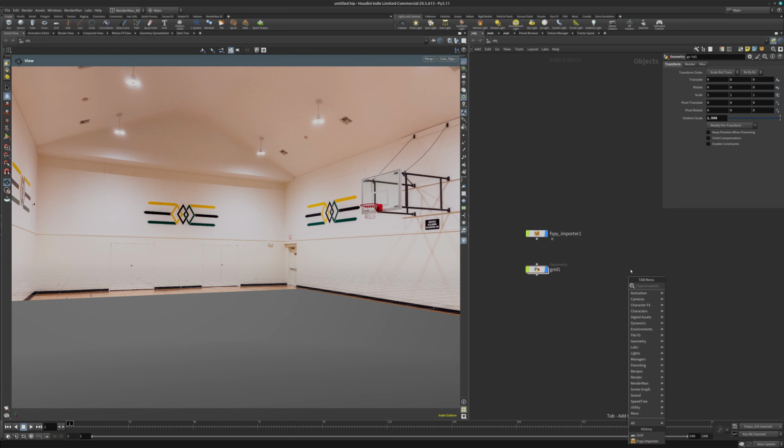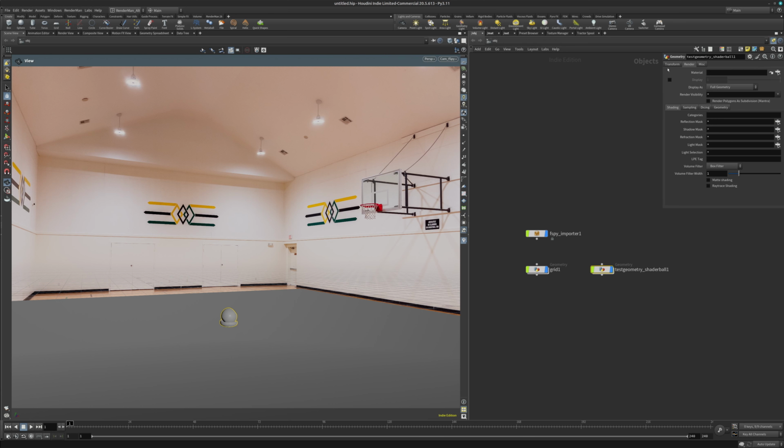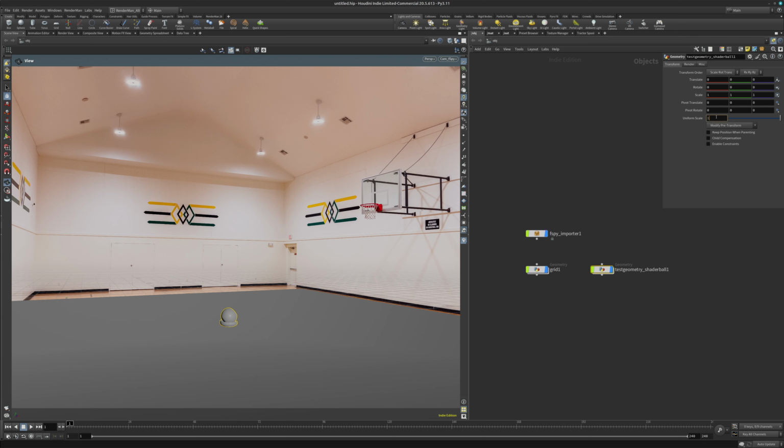Before I do that, I am going to put down some kind of a test object here. And I'll put down the shader ball this time. Scale it up to 4. Rotate it on. And there we go.